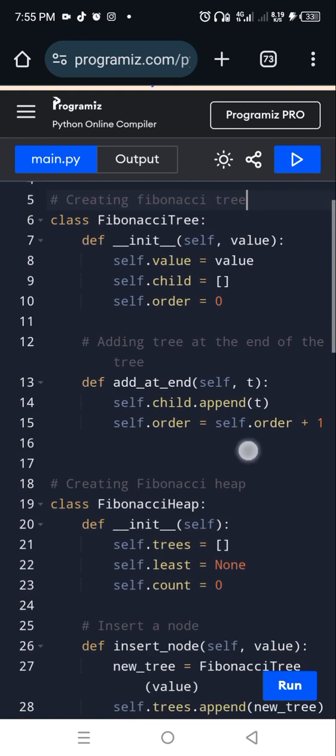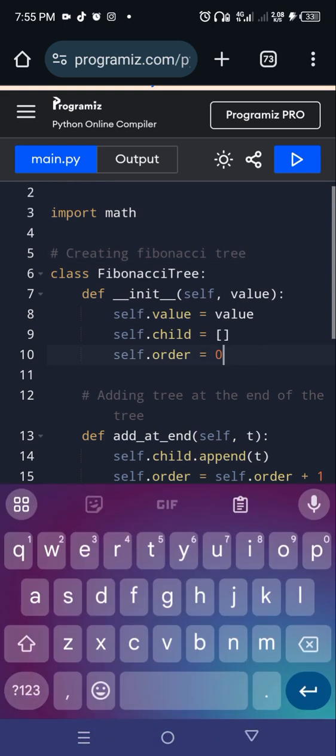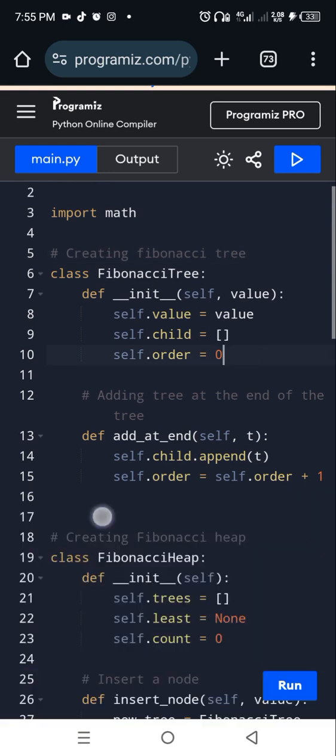So, excuse me. So this is the code of it. Wait a minute. Hanggang dito.